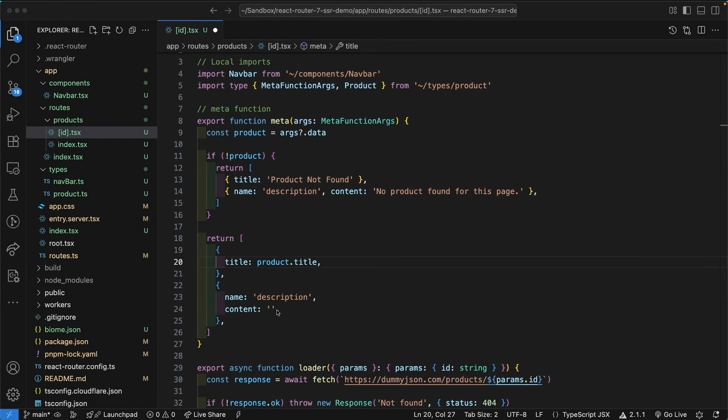And for the product description, guess what? We're actually bringing back the product description already. So that's pretty much it for the meta function.